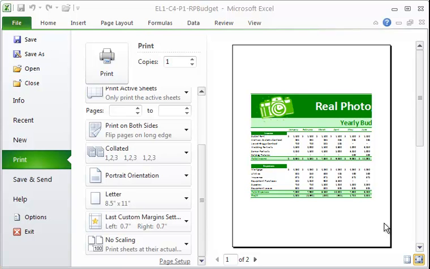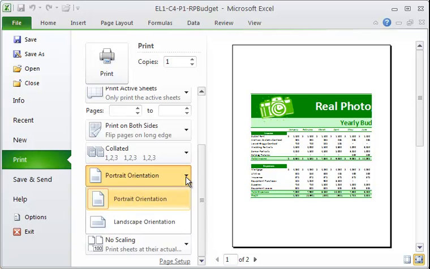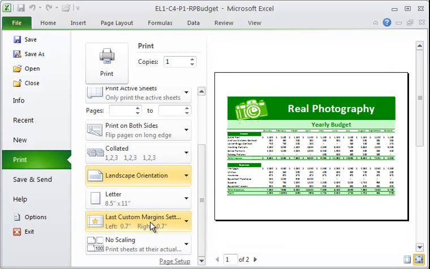And so in this particular case, we are going to change the page orientation to landscape, and you can do that in this backstage view by going to the portrait orientation button. Click on that and switch it to landscape. And then also the letter button. This is the paper size, or the page size that we're using right now, set at letter 8.5 by 11.